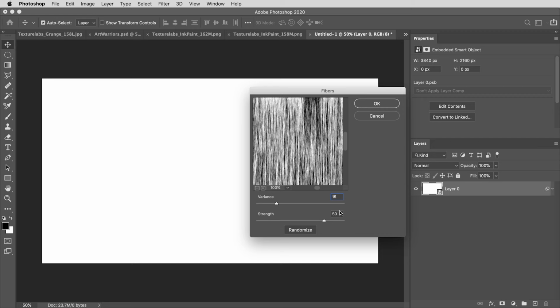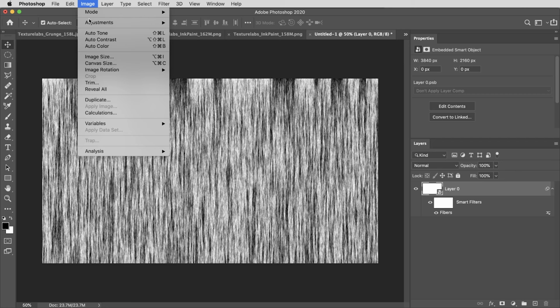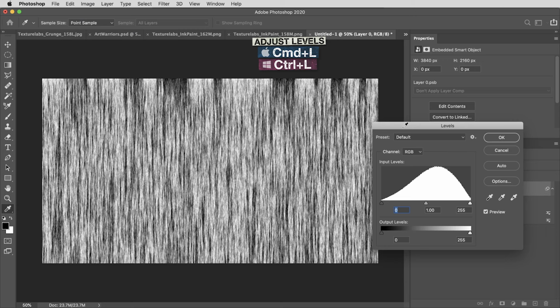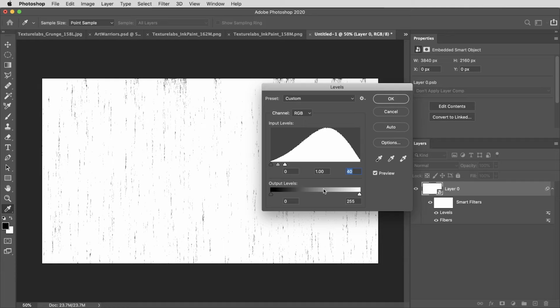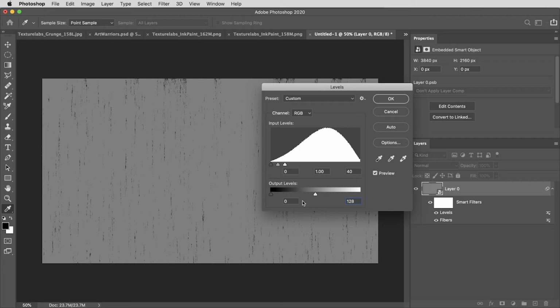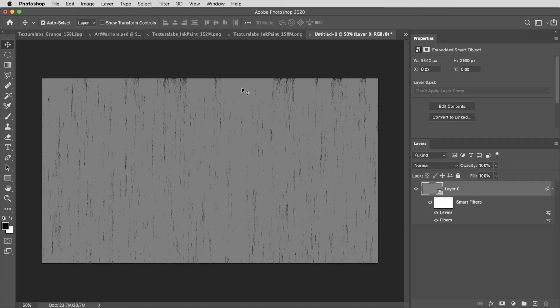Okay. And next I'm gonna apply a levels adjustment under image, adjust, levels, or I can use command or control L to do that. And here I'll bring the white input slider all the way down to 40. And I'm also gonna set the white output level to 128, which is exactly 50% gray. Okay, and if you're familiar with the displace filter, you'll know that 50% gray values have no effect on your final image. So when this gets used as a displacement map, so far these gray areas aren't gonna get distorted at all. It's only these darker areas that are gonna push your image around. But a couple more filters on here first.